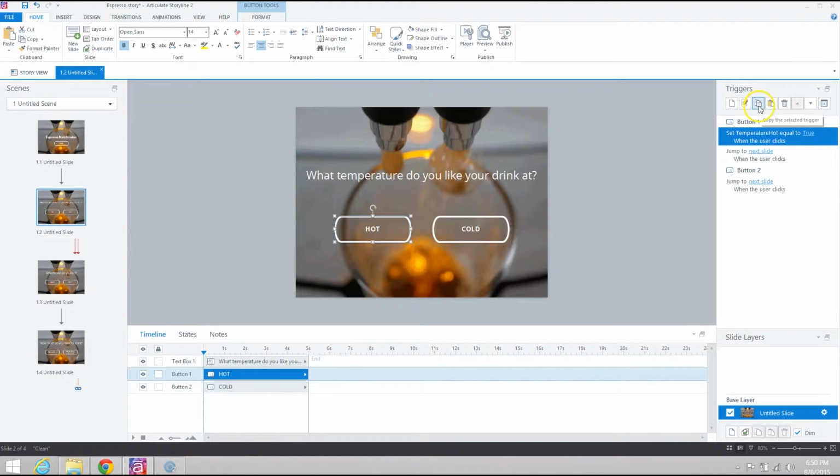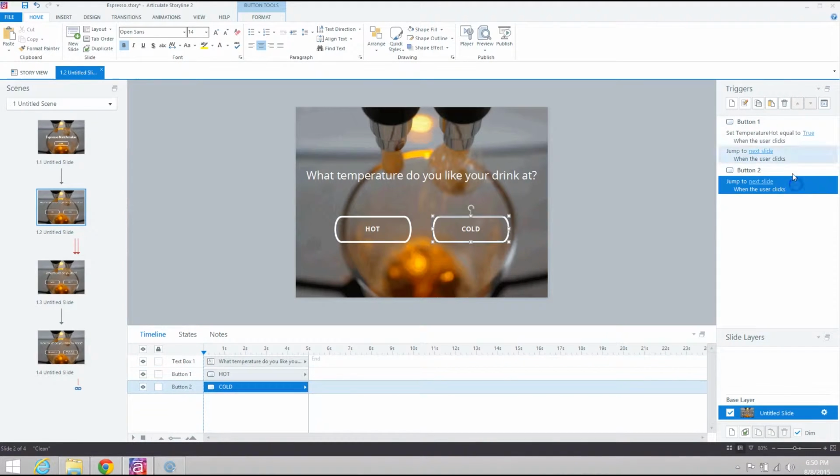Then what you want to do is copy that and click down here in button 2. We'll paste it right in there, and we don't want it to be true because you're clicking on cold.